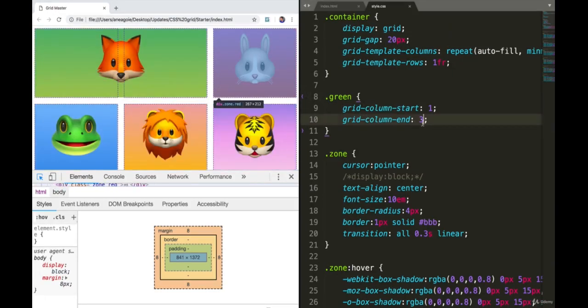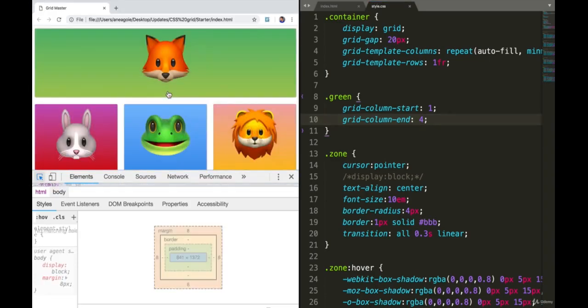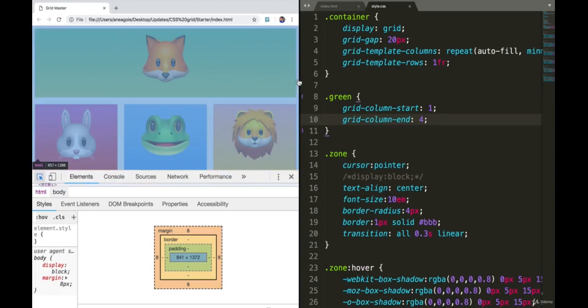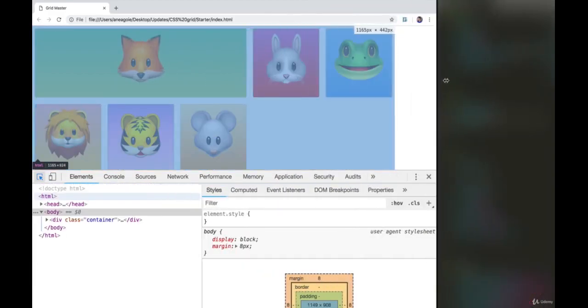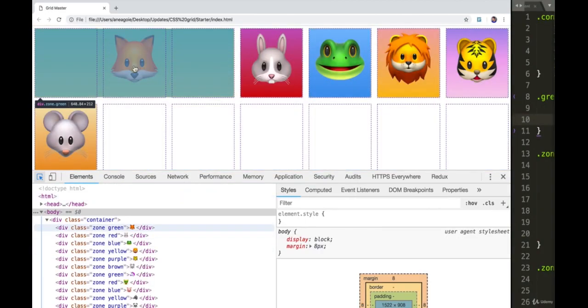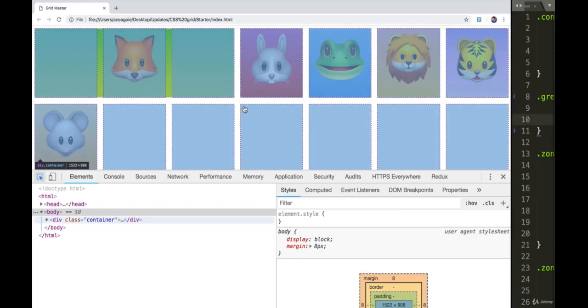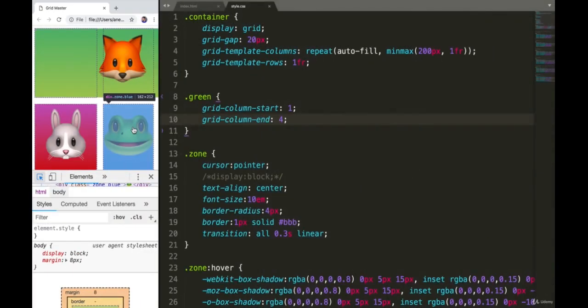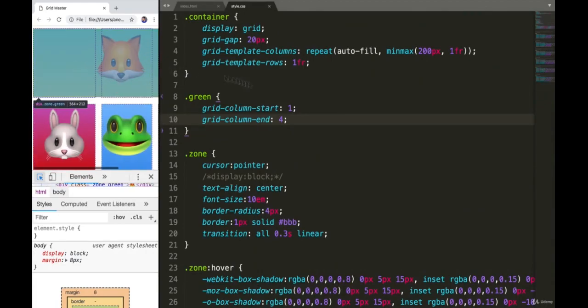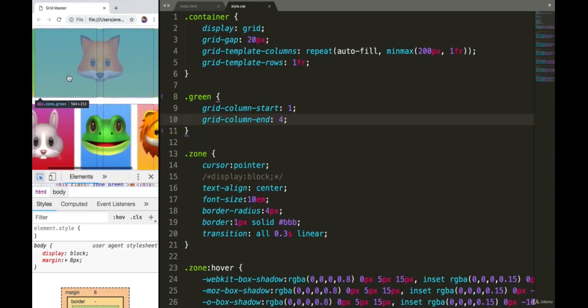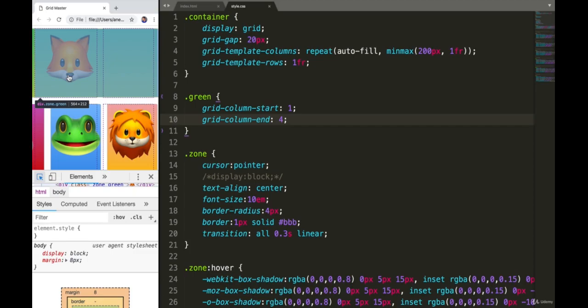So that if I do 4 here and I refresh, you see that it now covers the entire length. But as soon as we make it a little bit bigger, it is only going to cover the 1, 2, 3, up to 4. And if we make it a little bit smaller, you see that because we said 1 to 4, it doesn't actually make it as responsive as it was before, and it actually extends to make sure that it fills in 1 to 4.